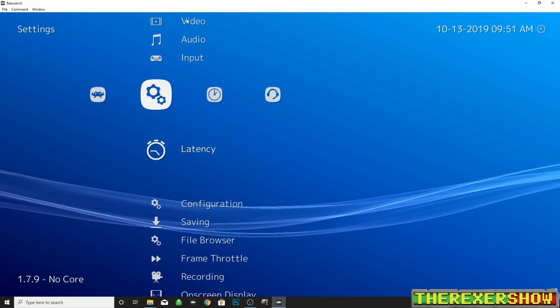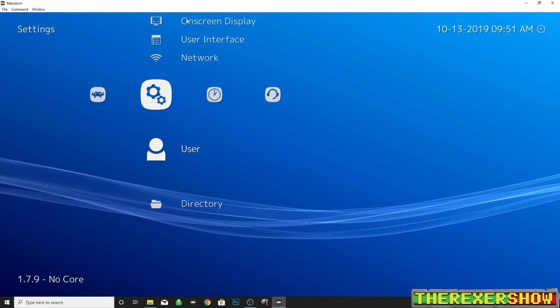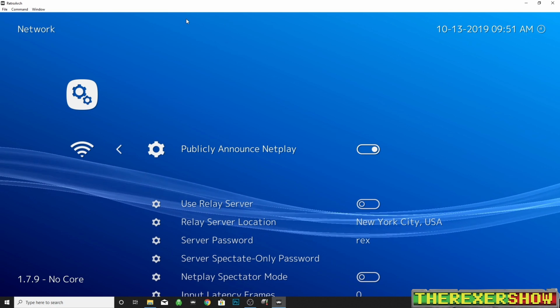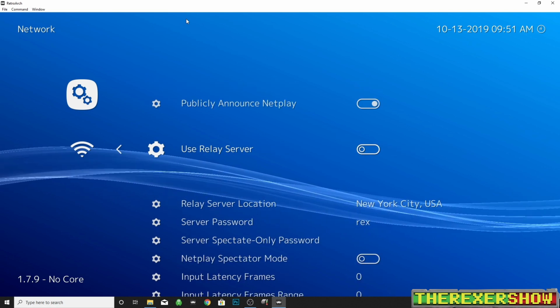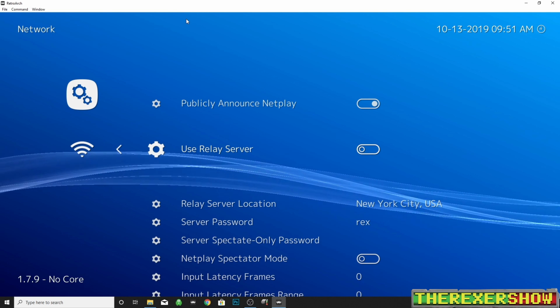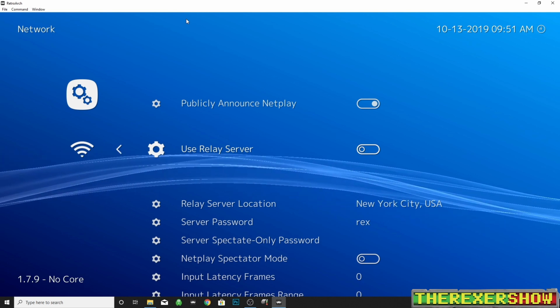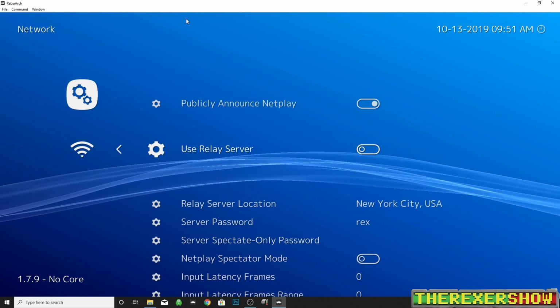So you're going to go to Network, Settings, then Network, and if you're using a keyboard, just hit Enter. See, I don't use Relay Server because it sucks. So watch my video on port forward, and I'll link it in the description if you want to know how to port forward instead of using Relay Server.